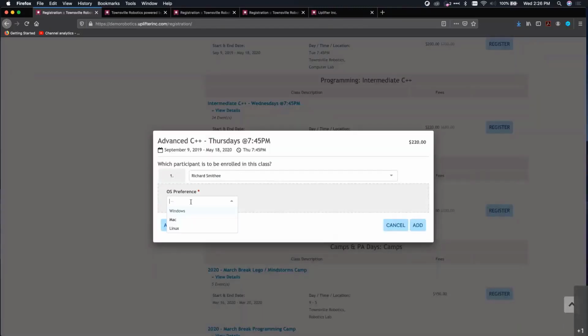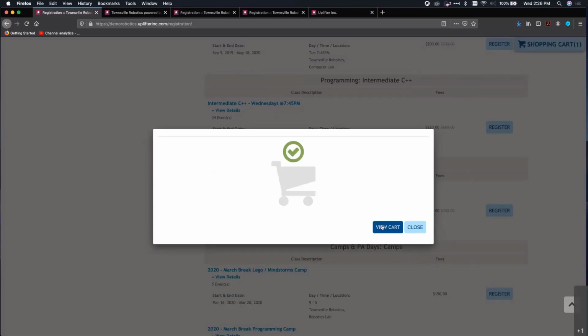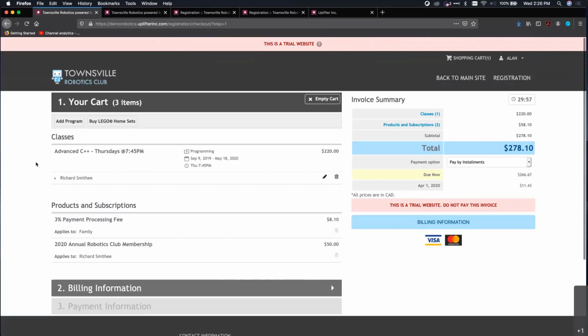You'll also notice here that I've added a custom field. We have lots of different articles and other videos available to show you how to actually create custom fields as part of your registration process. Click add. It's added it to my cart. Once I click View Cart, you'll see here the class that I've added.